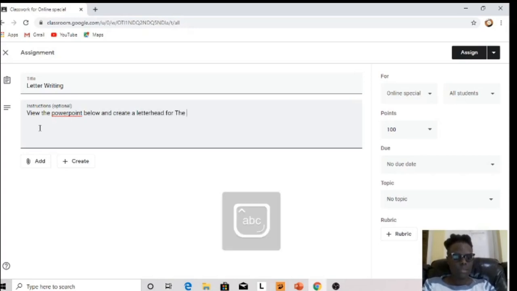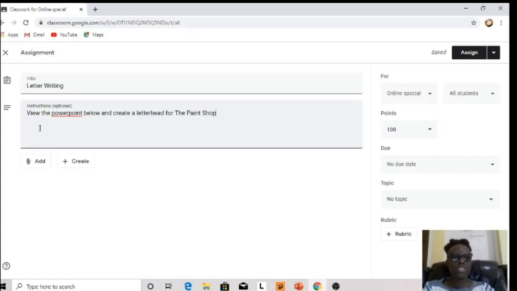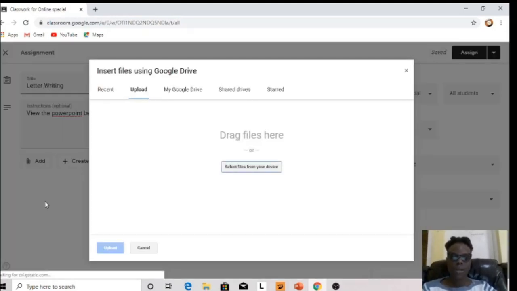for the paint shop. Now, I would have gone ahead and created a PowerPoint with information on a particular company, and now I'd require my learners to create their own. I would have provided information on a particular company, and I would provide also instructions in a PowerPoint that I'd attach here, and they will have to access the PowerPoint in order to create their letterhead for the business. And so you would have to do some prep work before you get to this stage.